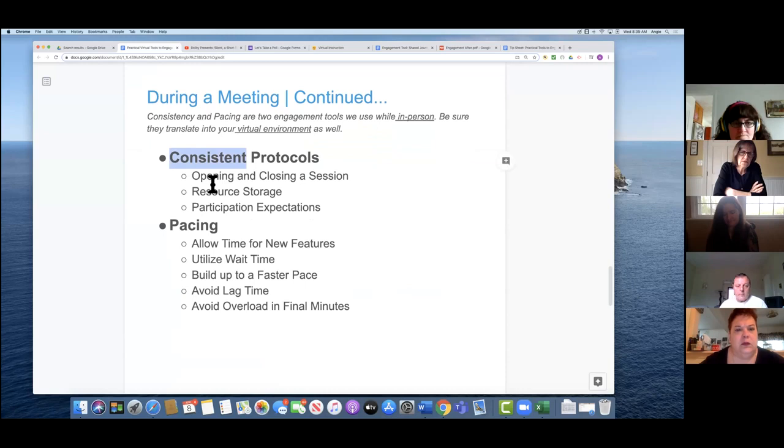For example, opening and closing a session, providing that safety of this is how we start and this is how we end. It leaves a nice tied up presentation when you have that consistency. Resource storage, that deserves another call out, how we store and refer back to our resources, how parents can retrieve resources. All of that's really important to be consistent.